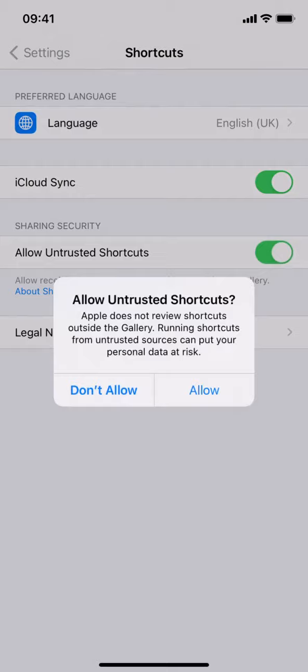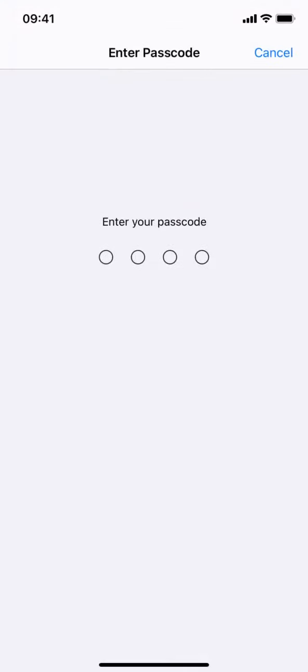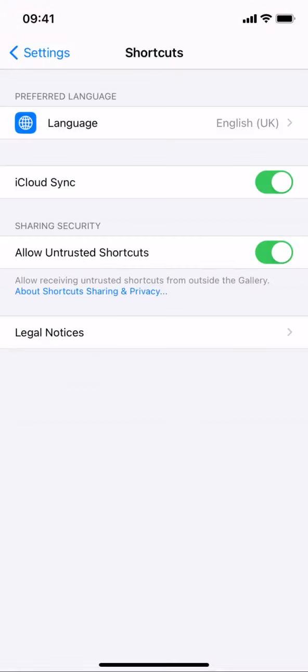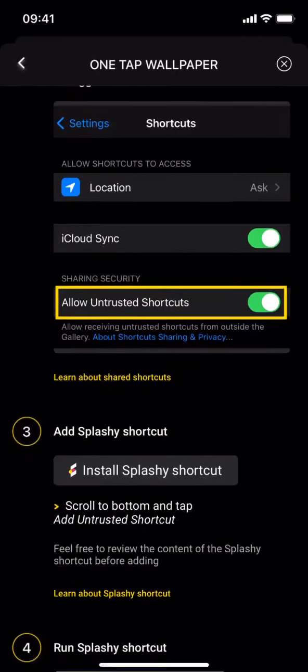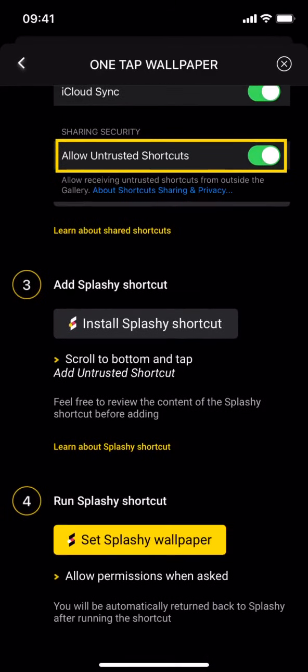Now if this doesn't work, that means that you haven't successfully completed step number 1, so please go back to the shortcuts app and run any of the suggested shortcuts. Let's do this. Okay, cool, we enabled untrusted shortcuts. Awesome, let's now move back to the app. We've finished step number 2, and let's move to step number 3.